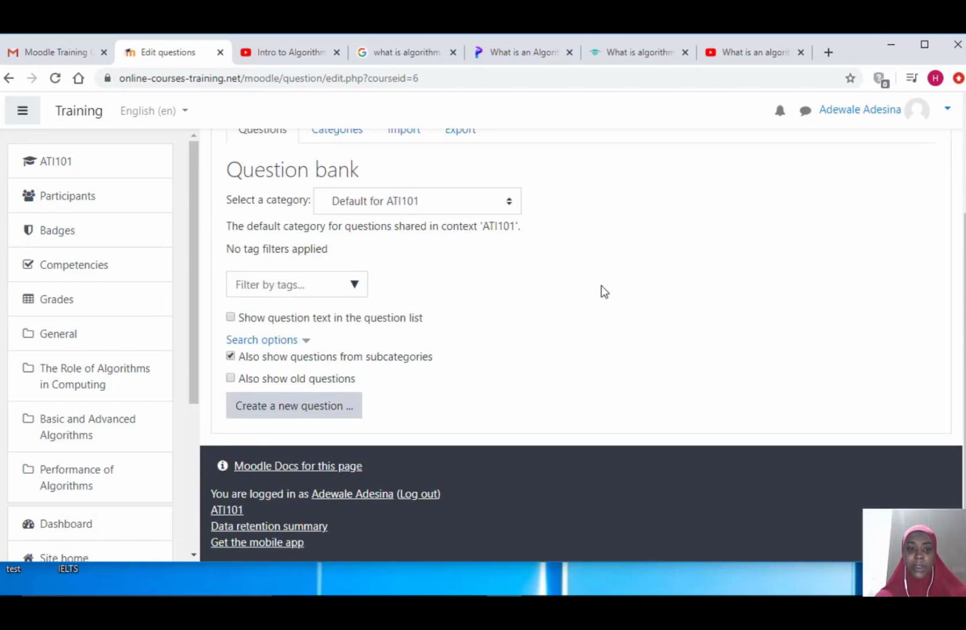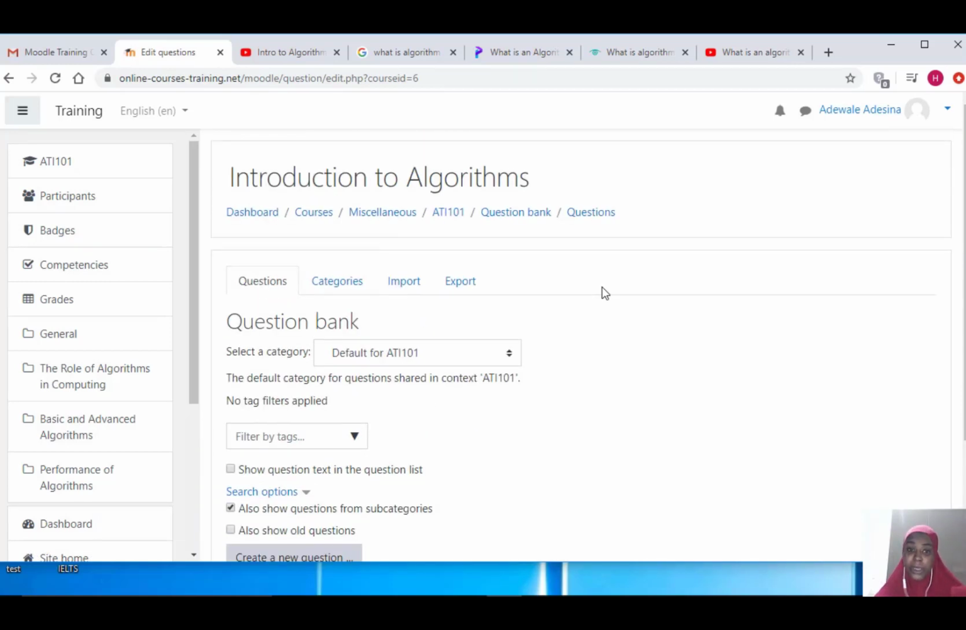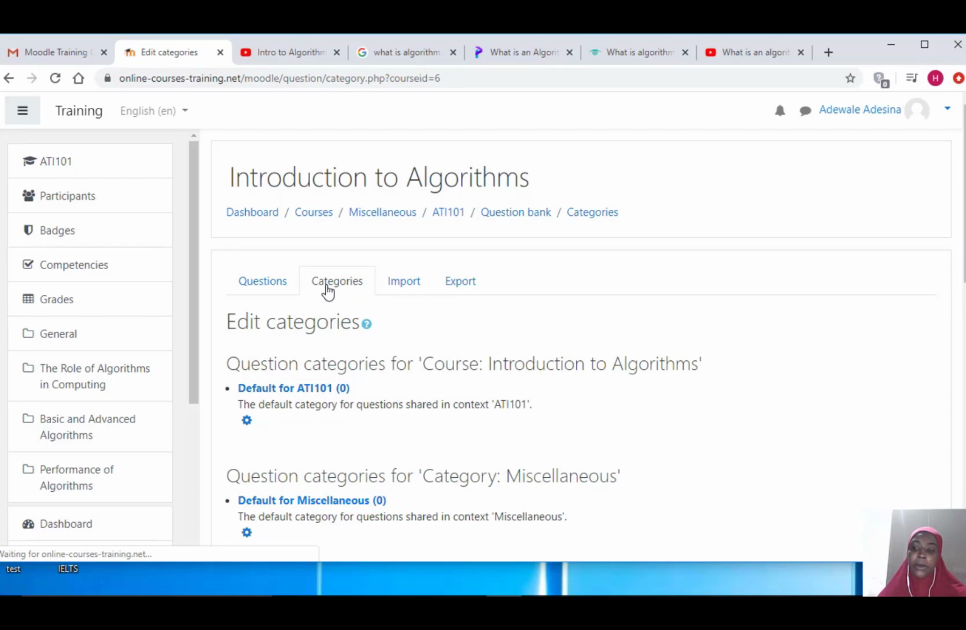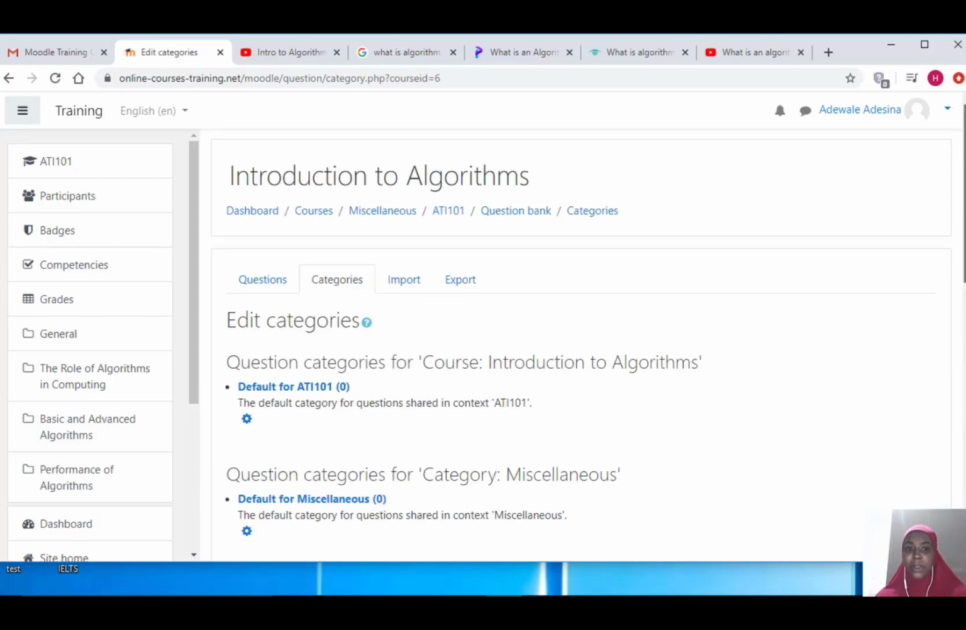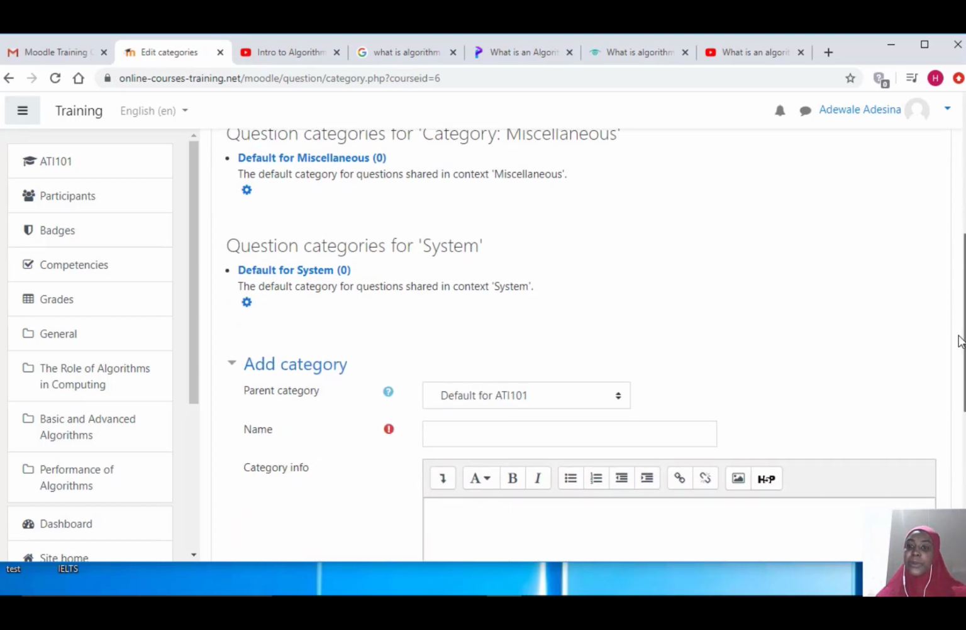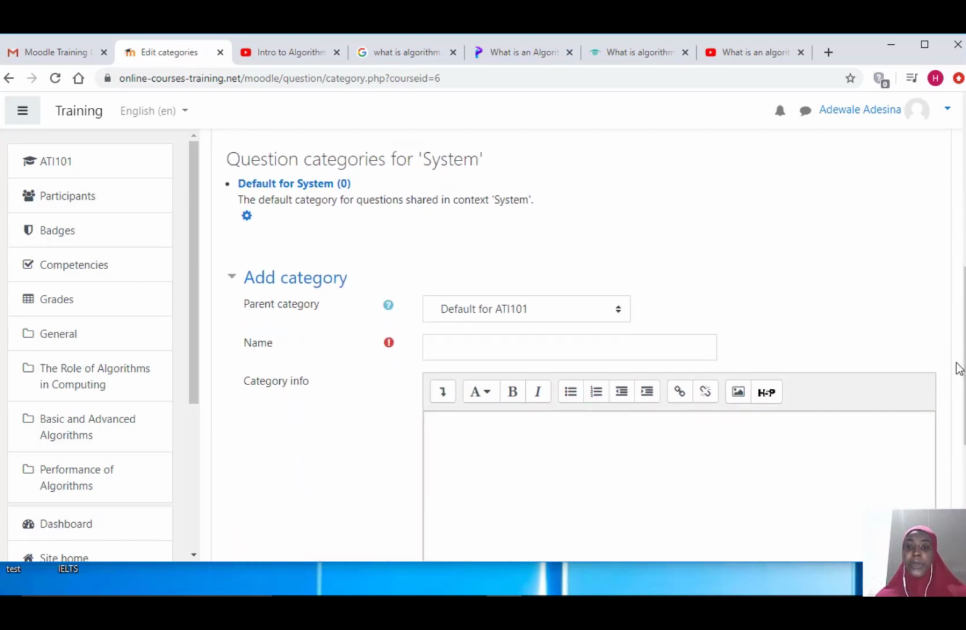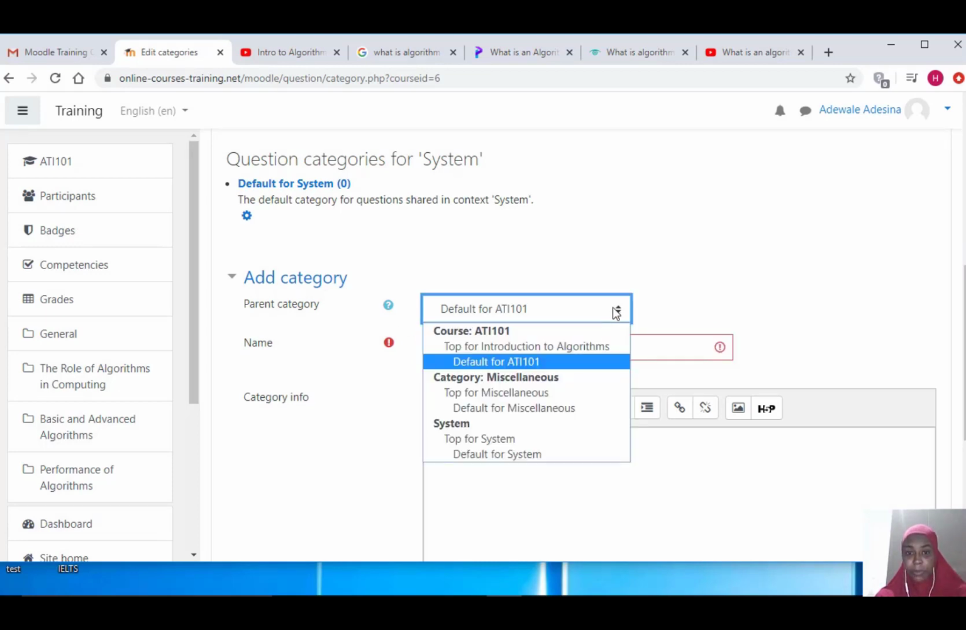So the first thing you do when you are creating a question in a question bank is to create a category. Since you are going to create a lot of questions, it's better to have a category for it. At least you know when you want to review it, you know where to go. So this is the parent category, which you have. Any category that you set up will be there.